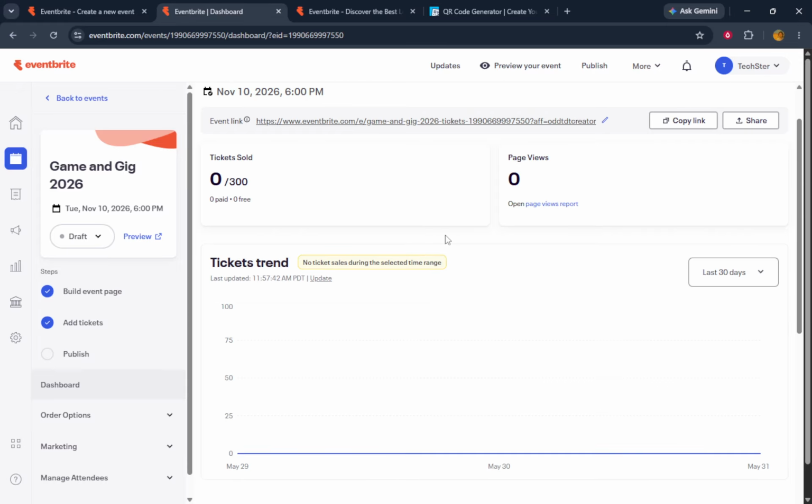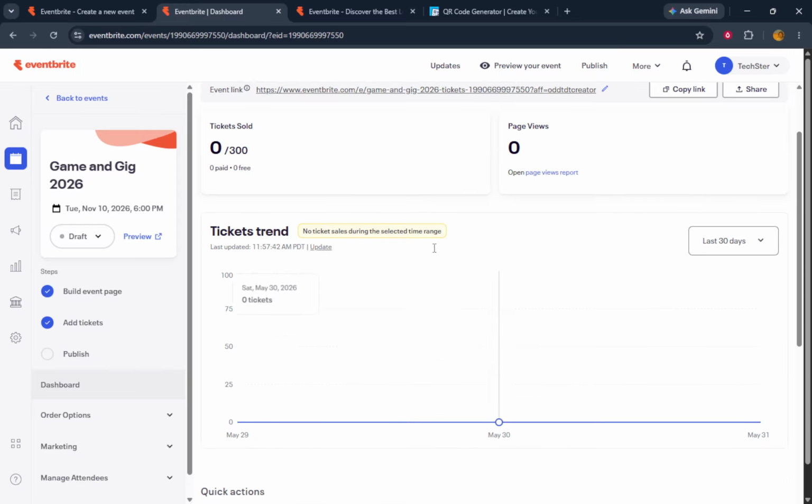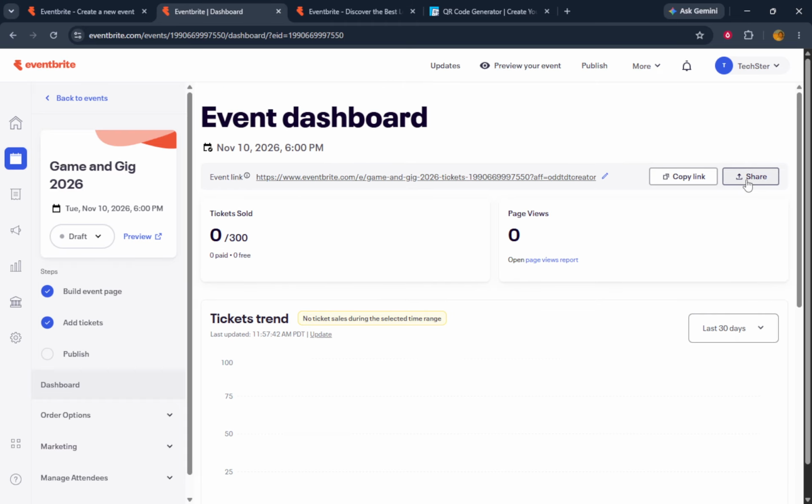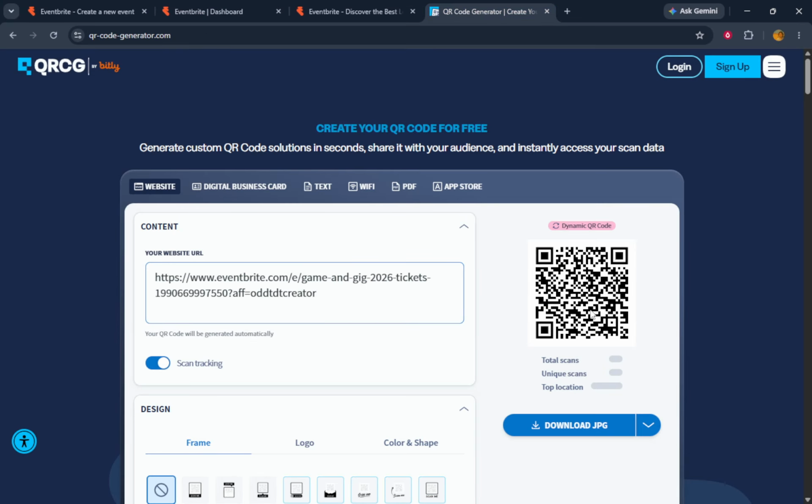To keep things simple, use Eventbrite's flyer tool if you want the fastest method, or create a manual QR code if you want more customization. Both approaches help people find your event quickly and make it easier for them to sign up.